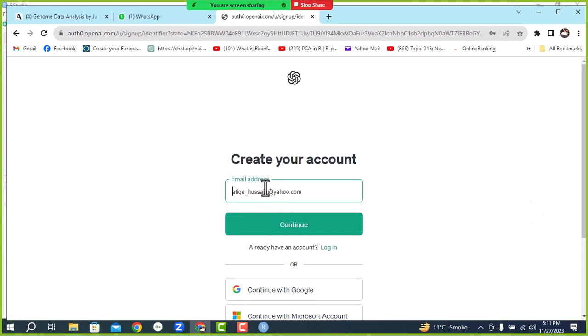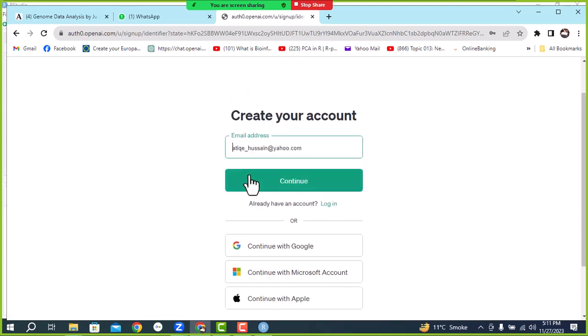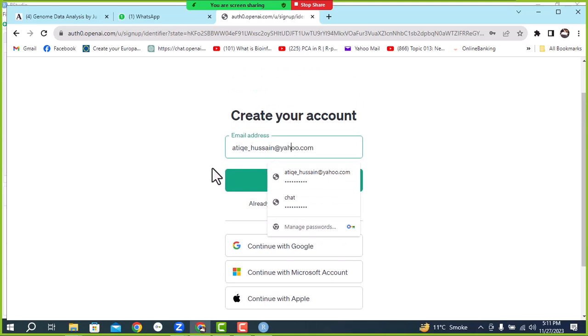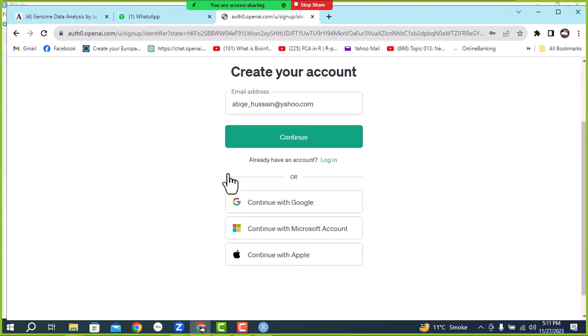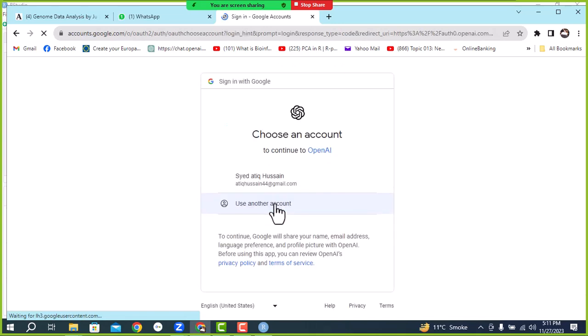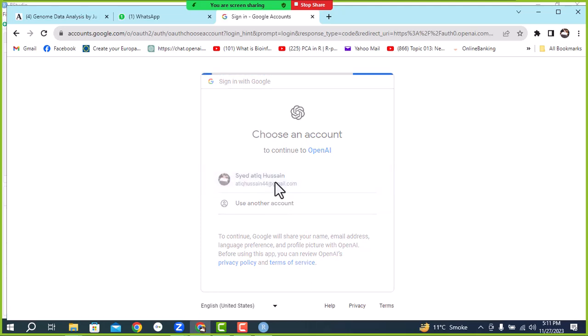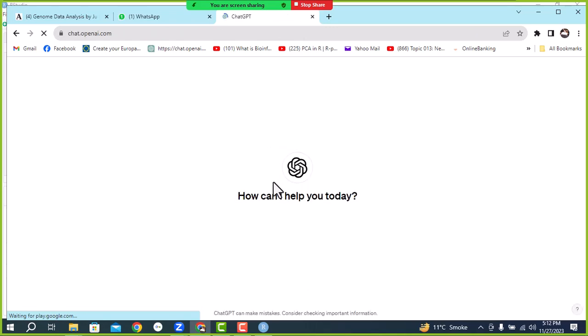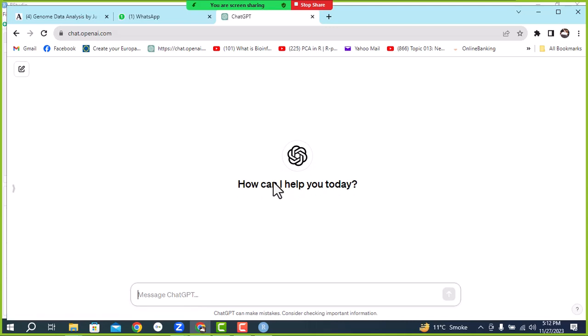After this, you get two options. One, you can type your email ID here, or another option is you can continue with Gmail ID. I prefer continue with Gmail ID. Just click on this and select the ID which you want to use.